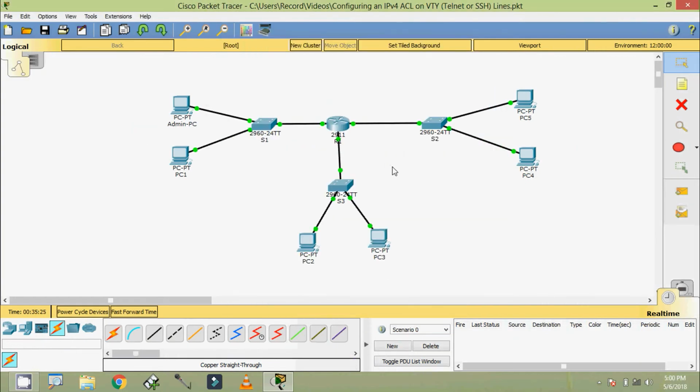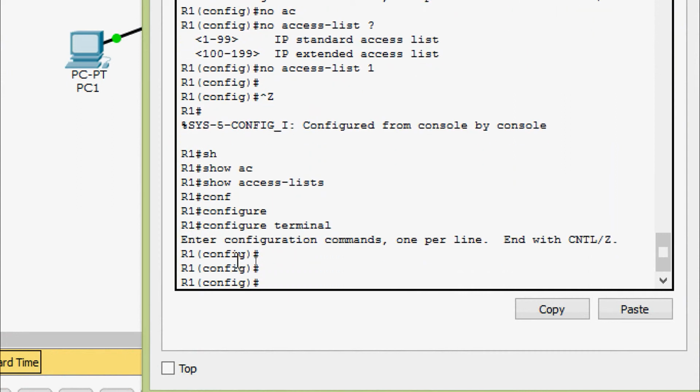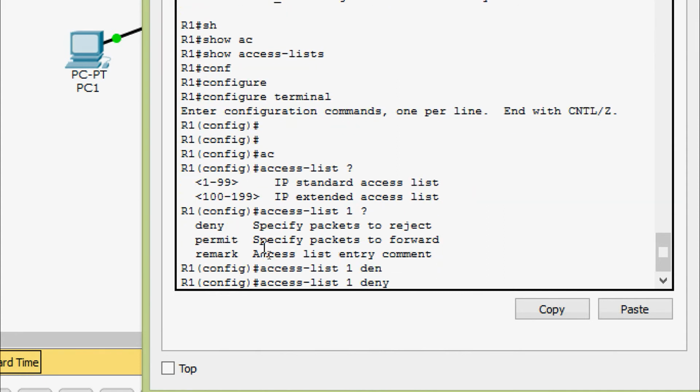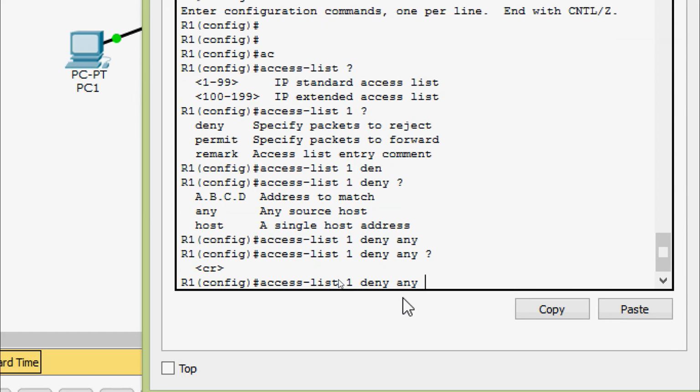Now we are going to create a new access list on R1. Configure terminal. Here we are going to create an IP standard access list. Here we are going to deny, because all the devices are not allowed to access this router R1 using these services. So we are going to deny that. And here we can see there is an option called any source host. So we are going to deny all the devices. We are going to give here any, and we are going to press enter.